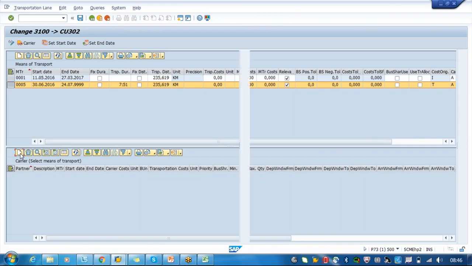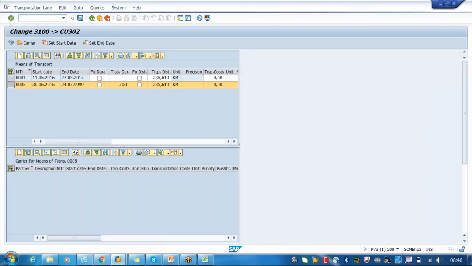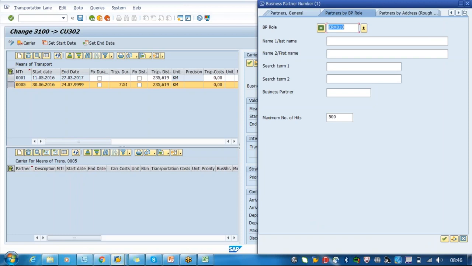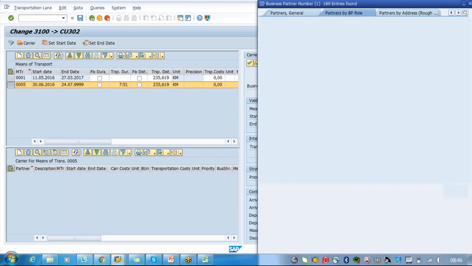Just choose and enter the carrier details. So who is the carrier? Anyhow we are transferring the vendor master from R3, so that will be created here as a carrier. Okay, I will just find one carrier who is available.